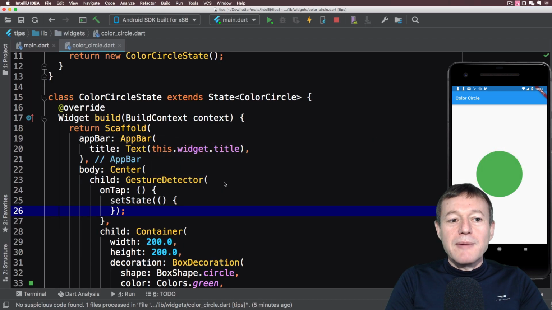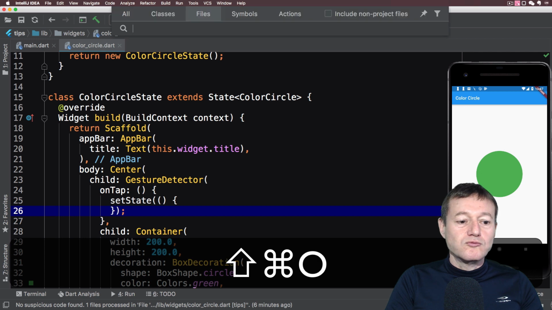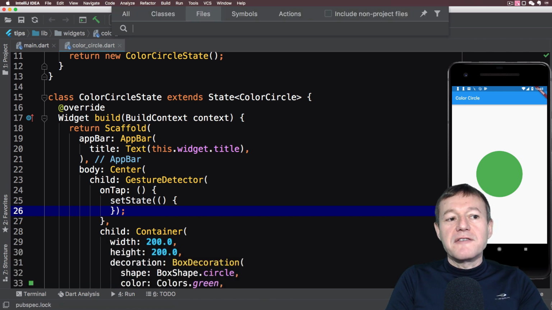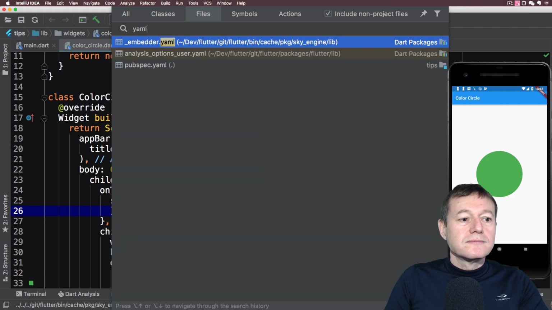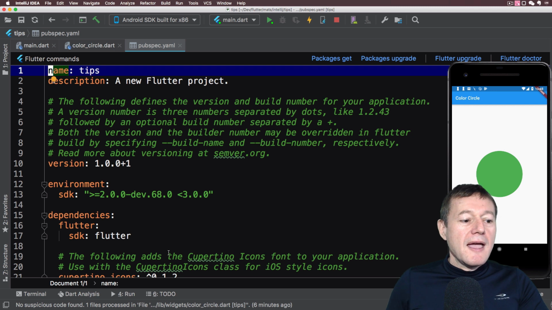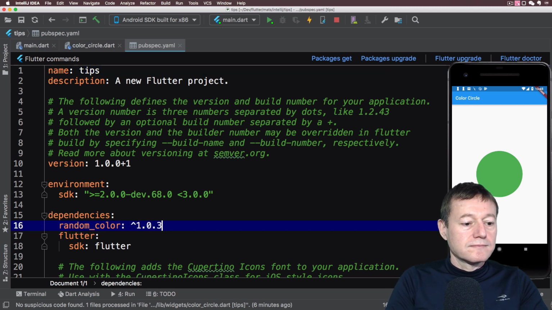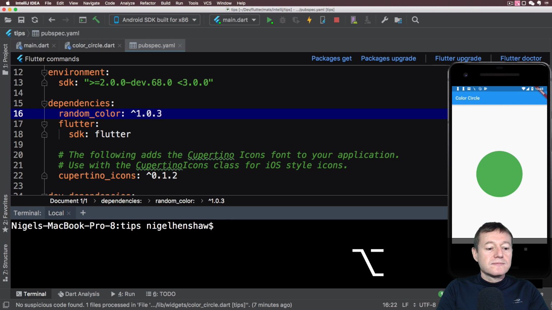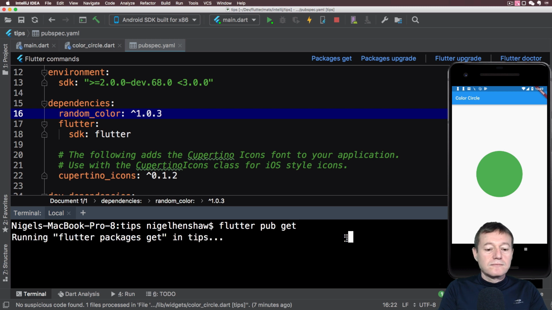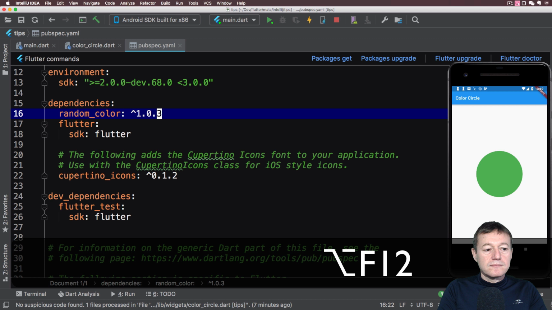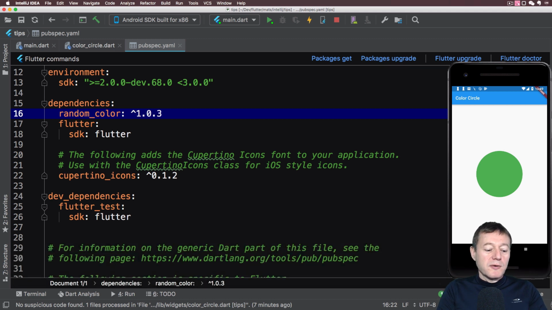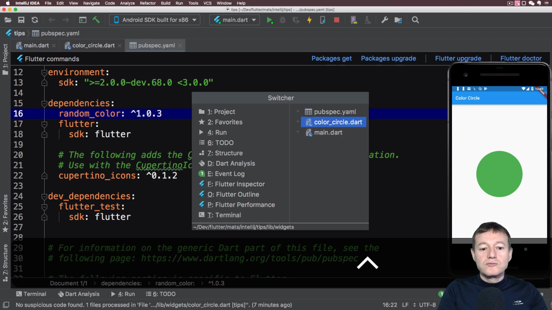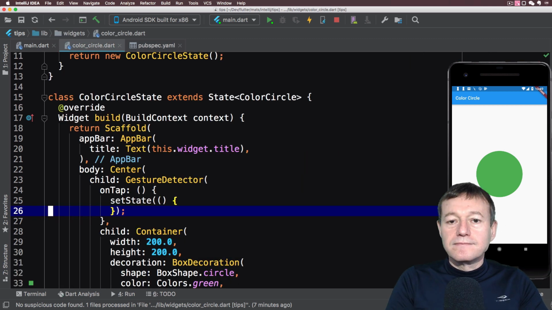And from here, I want to open up our pubspec file. And I can just press Shift Command O. And specify the file. I know it's a YAML file. And add our dependency. And I'm going to install that from the terminal, so I can just press Alt F12 and flutter pub get. And go back to our color circle, so I'm going to just press Control Alt. And we will need to import the package.